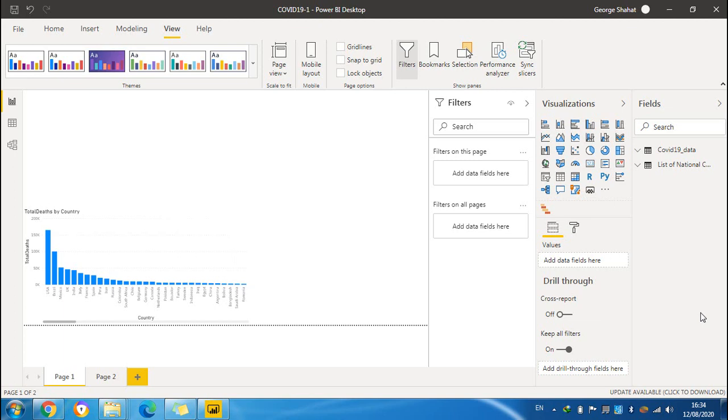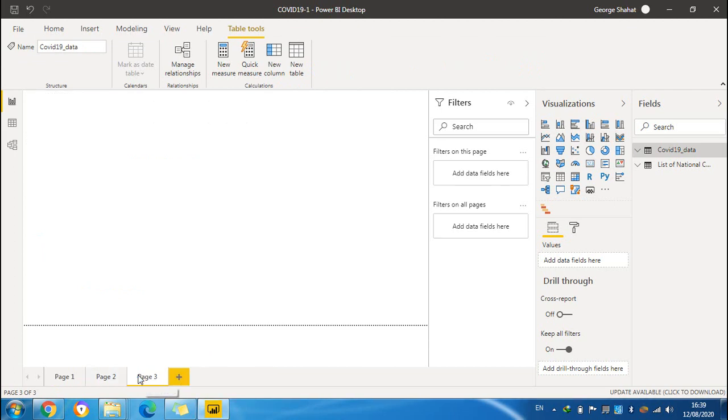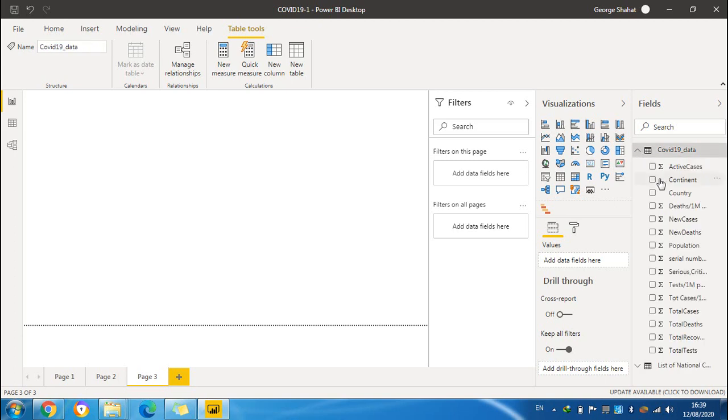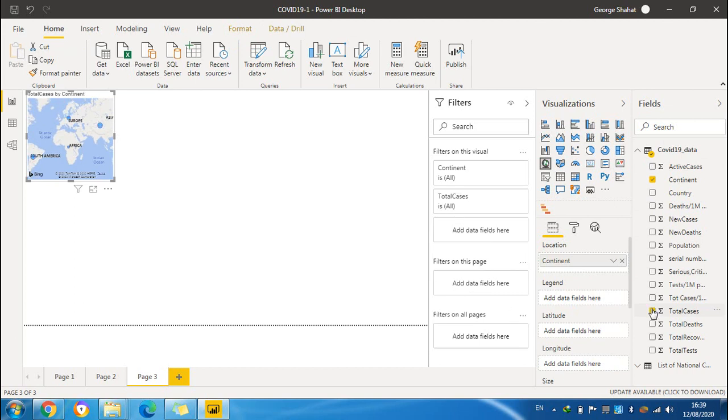Starting from this lecture and the next one, we will talk about the most famous visualizations which we can use through Power BI. The first visualization we will learn how to create is a map. We can open a new page and create a map. Previously, we created a map by selecting the country, and here we can select the continent and the number of total cases.